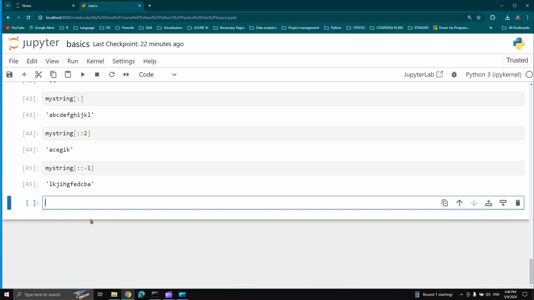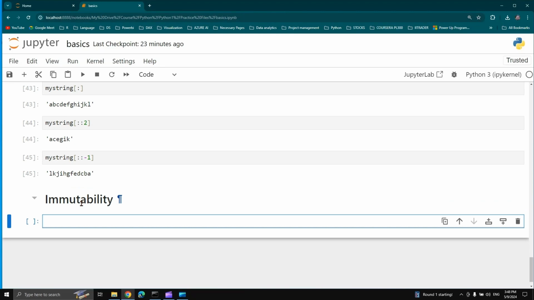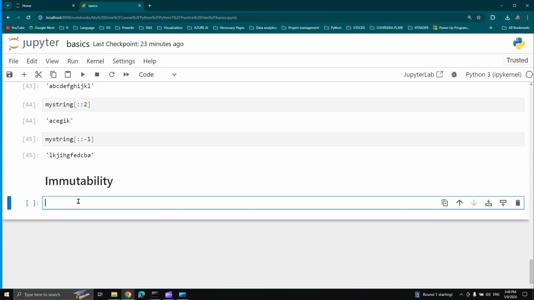Let us understand something called immutability. So what we'll do is we'll just take a variable and try to utilize it by using a few things. For example, I'll just make it as a markdown, right? So the first thing we need to understand is strings are immutable.